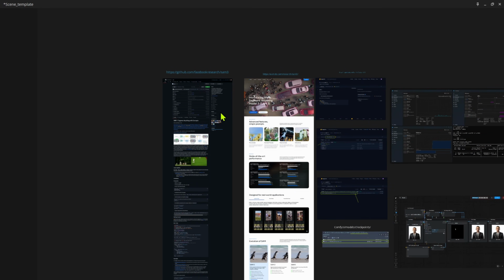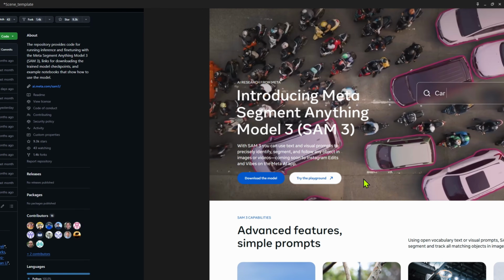All right, so that is it for today. Hopefully now you know how to do masking using the SAM 3.1 model.